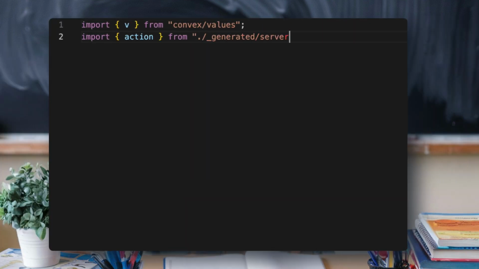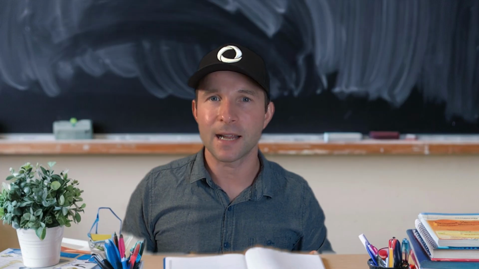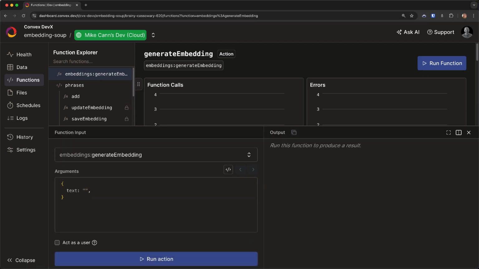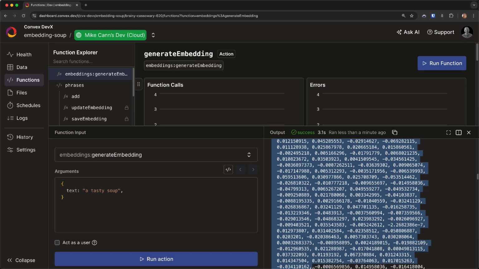And to do this on Convex, we would write a little action that wraps it like this. And to test it out, we can pop into the Convex dashboard and take it for a spin. So we pass our phrase as input to the action and out pops a giant array of numbers that represents our embedding.